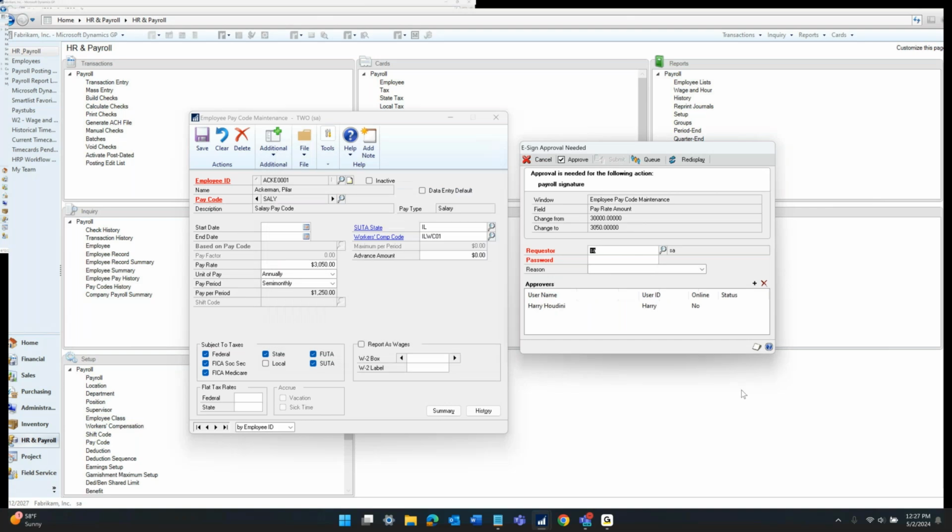So I'll go ahead and select Harry. I put in SA's password. And then I go ahead and select my reason. You can have a predefined list of drop-down reasons that you set up here, or you can type in whatever you'd like. So I'll just say raise. And then I go ahead and hit Q because the submit button is grayed out. That's because Harry isn't logged on.